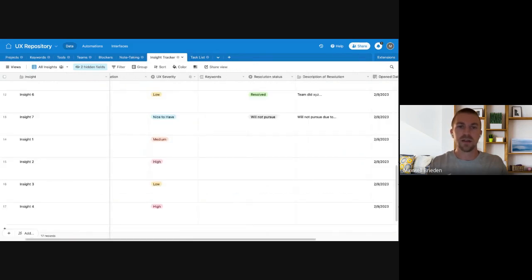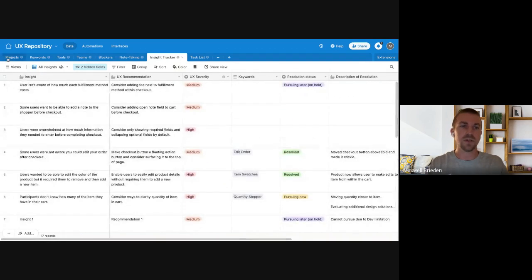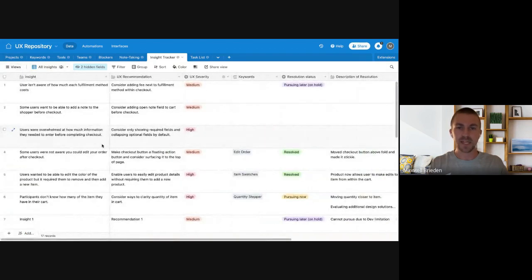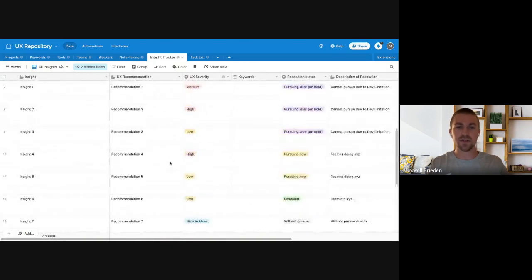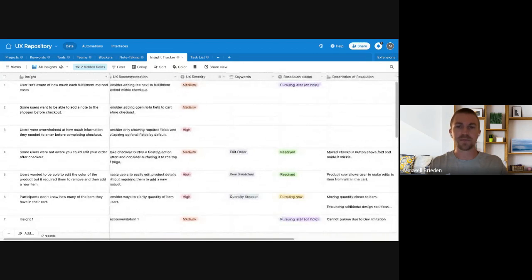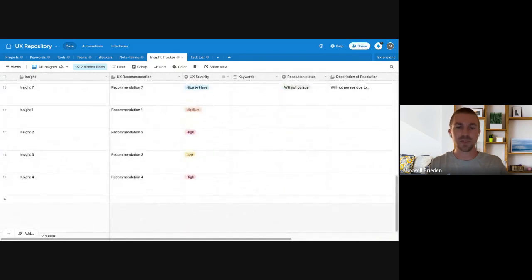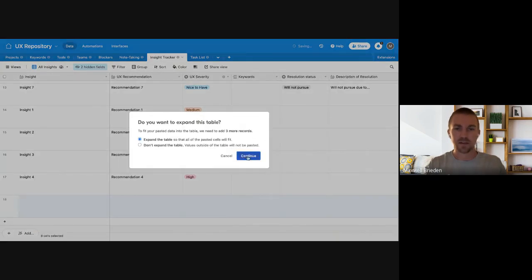So if you click over into the Insight Tracker table, you'll see a whole list of insights. This is all the insights across all your different studies, and it can be a little overwhelming to see at first. But let's say you've got a new study that you've just completed, and I just copied them all over. So let me now paste those insights in here.